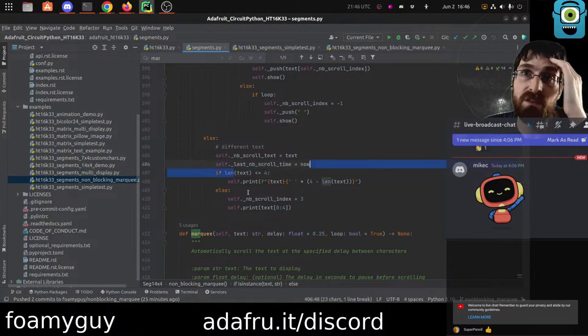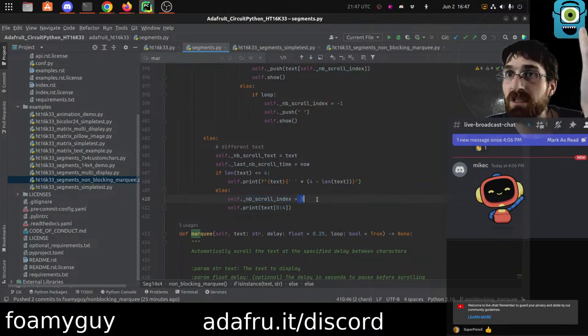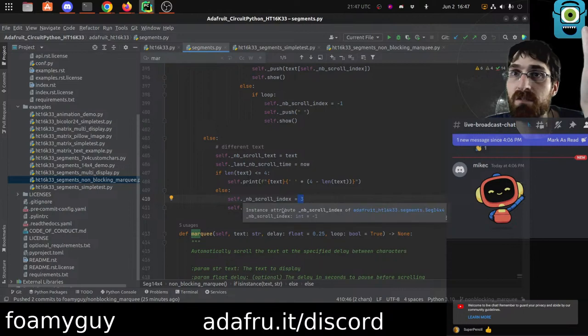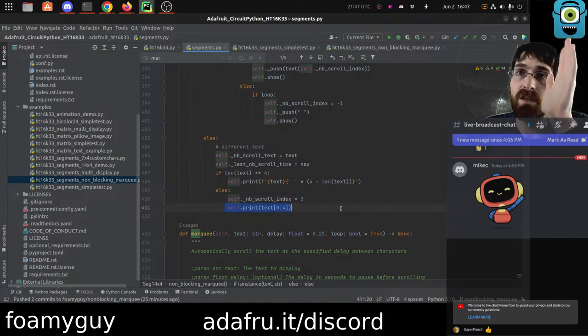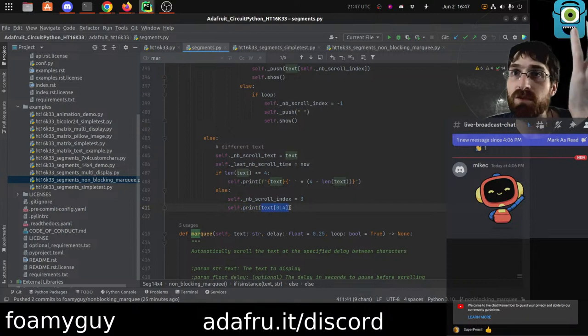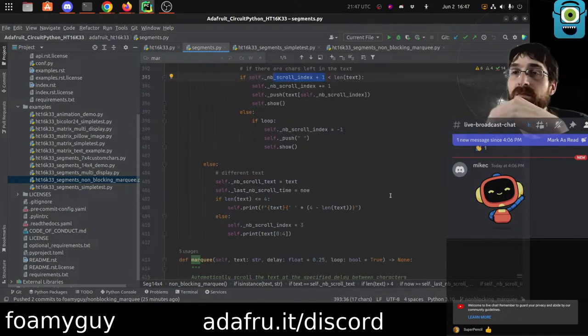And we say if it's longer than 4, though, that's when we do this, where we say non-blocking scroll index equals 3. We tell it we're going to start on index 3, which is the fourth index, right? Because it's zero-based: 0, 1, 2, 3. That's the fourth element. And then we say that we're going to print the first 4, 0 through 3. So then next time, this will get plus 1. This will go up here. It'll get plus 1. That's when we'll show index 4, which is the fifth character.